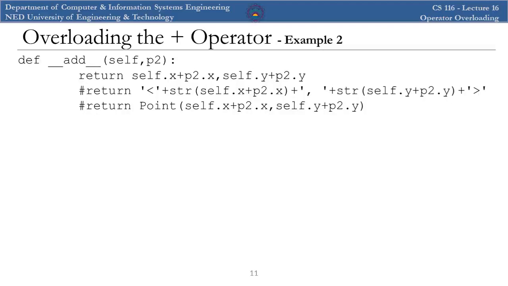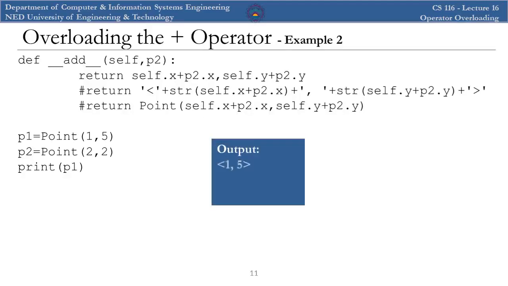Now let's quickly run some test code. I'm initializing a point p1 to 1, 5. I'm initializing another point p2 to 2, 2, and let's print these values first. It should print 1, 5. This is that angular bracket format implemented by the str method, and here I am printing p2. So this is the value of p2. Now I execute p1 plus p2 and print this. Right now I'm considering the first return statement, where it will be printed in the form of a tuple.